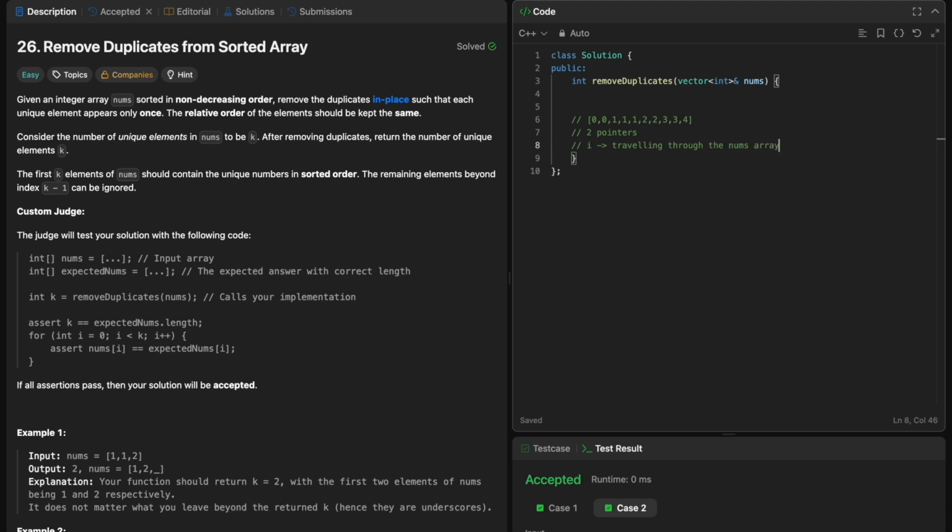Okay, so this is going to help me with browsing. I'm going to have another pointer which I can call, say, insert at. This pointer, as the name suggests, is going to point at the index at which new unique elements need to be inserted, right? So this will help me keep track of the index at which I'm going to be inserting new elements.